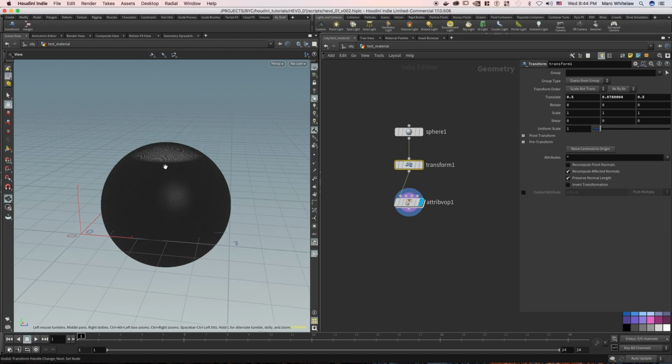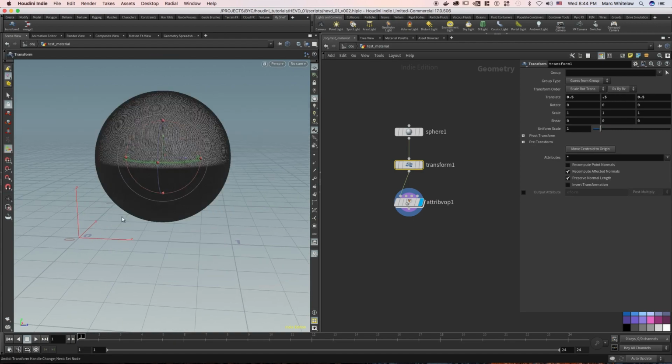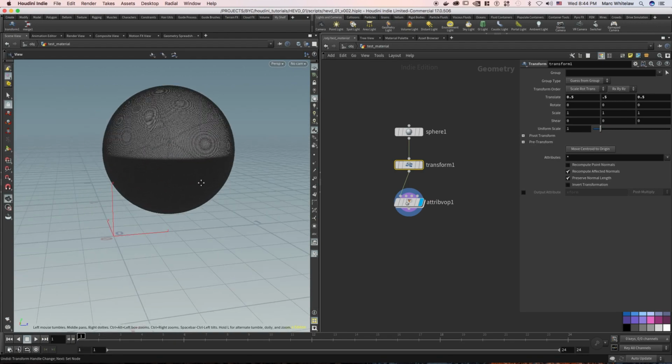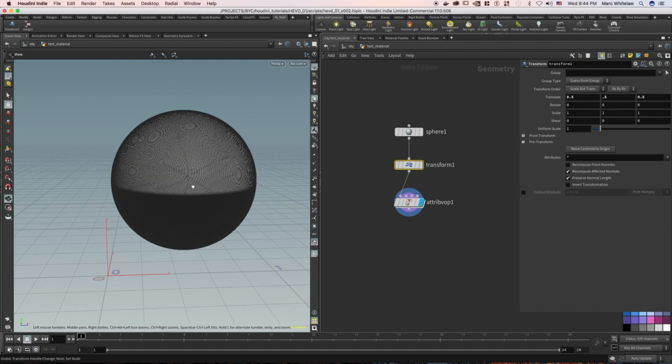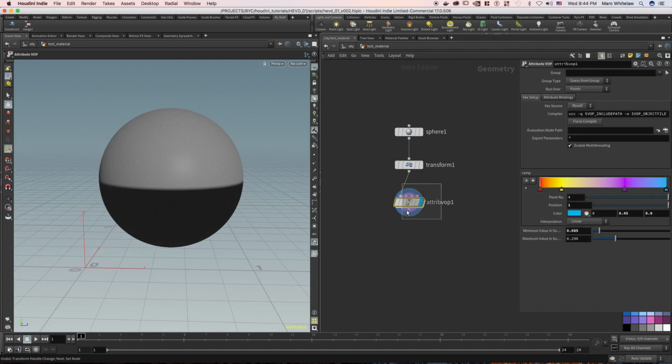So that's why I moved the sphere over to positive 0 to 1 space, so that I have a true representation of where I am creating things. So you might say, well, I want to be able to move my object around and it will keep the color. What we are going to do is, let's just throw down another transform after the attribute Vop.